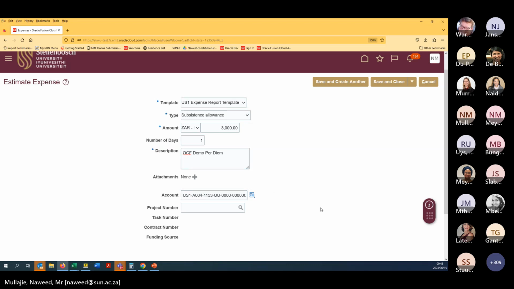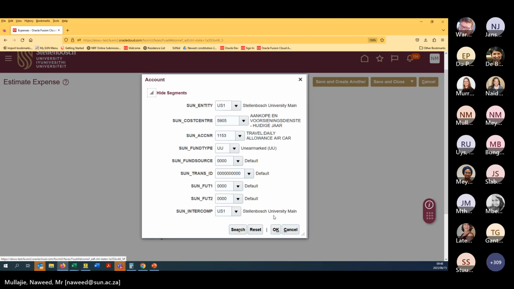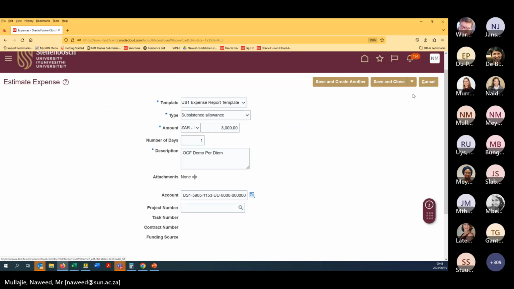And I'm doing the shortcut way of typing in the cost center over here, but the select account combination is always there, and you can use it in that way. Okay.